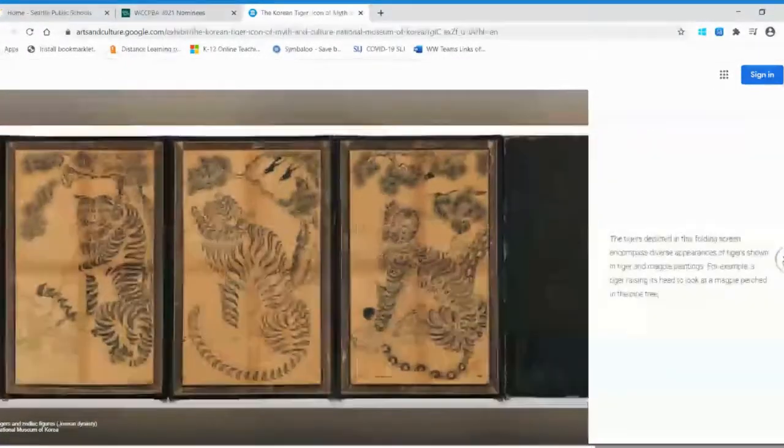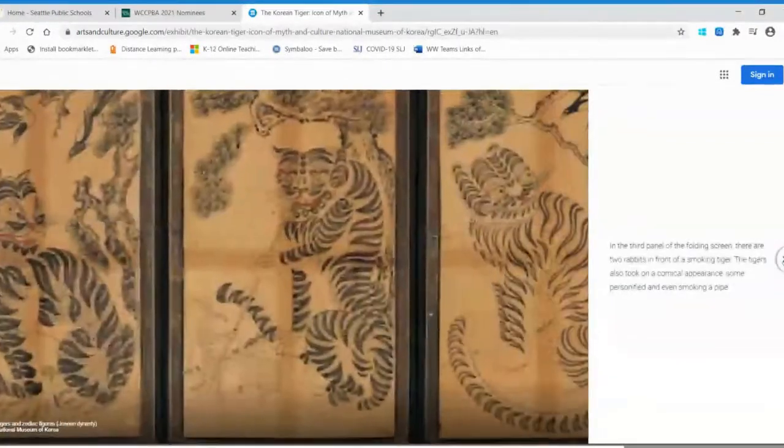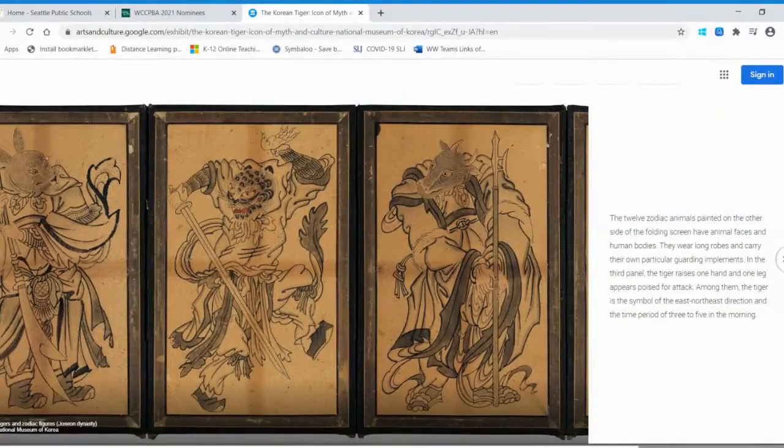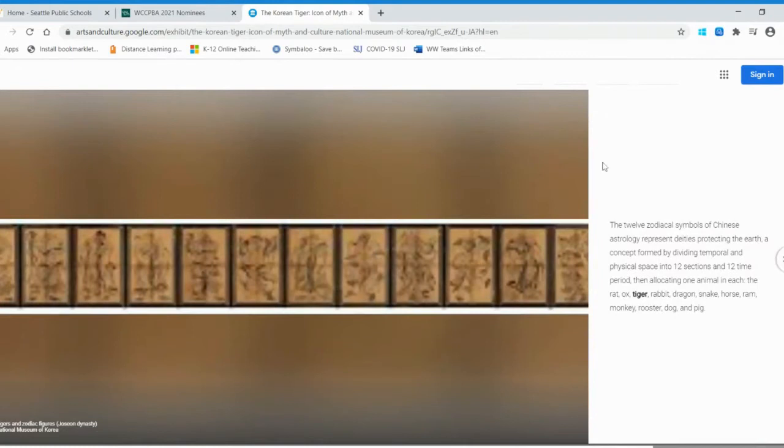So there are all sorts of different pictures in the exhibit, but I think it would be a really cool way to have kids be able to go see something different, and also to talk about that fact that they talk about in the book that tigers no longer live in Korea, but they did originally. And these are pictures from the time that they actually lived in Korea.